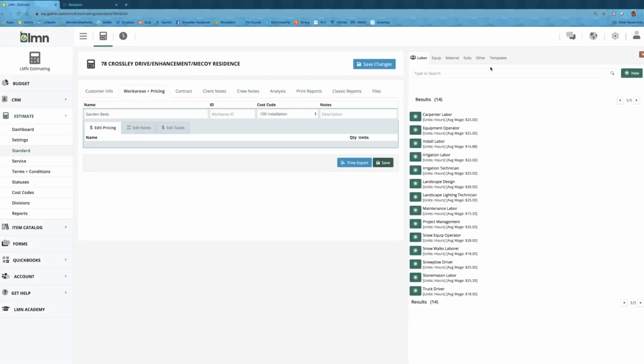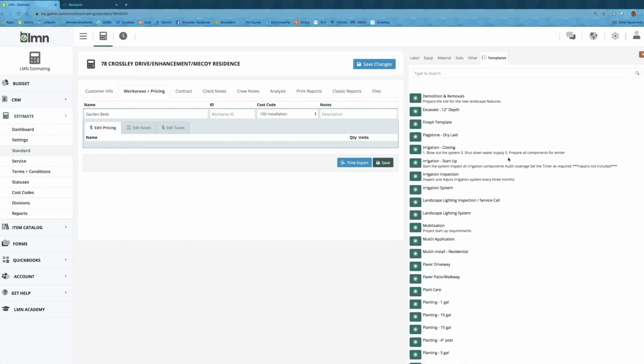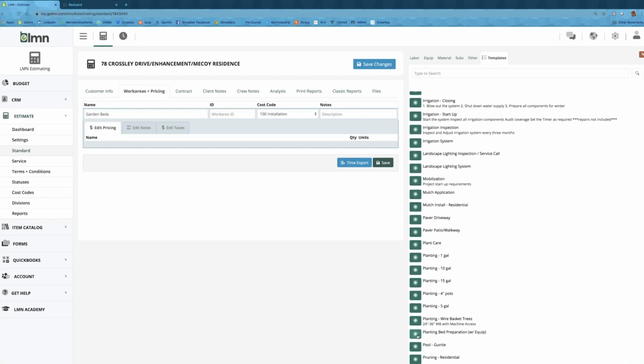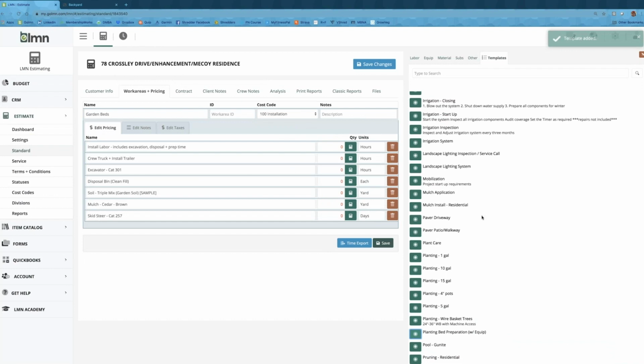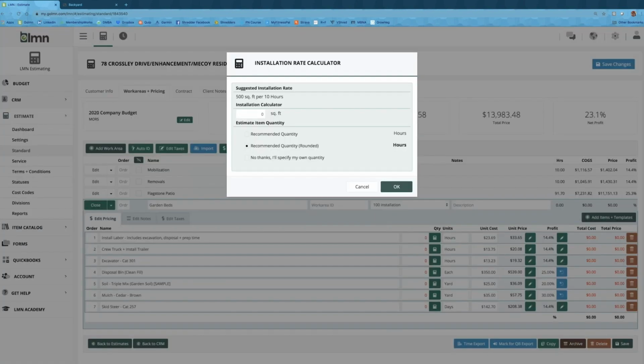I'm going to go straight to my template. It's going to make things nice and fast. Going to find the right template, planting bed preparation. I've got equipment access, so that's going to work perfect for this one. And now I'm just going to go down the list. And again, I want to use a production rate calculator to speed things up and take the guesswork out of the estimating for somebody who might not be as experienced.